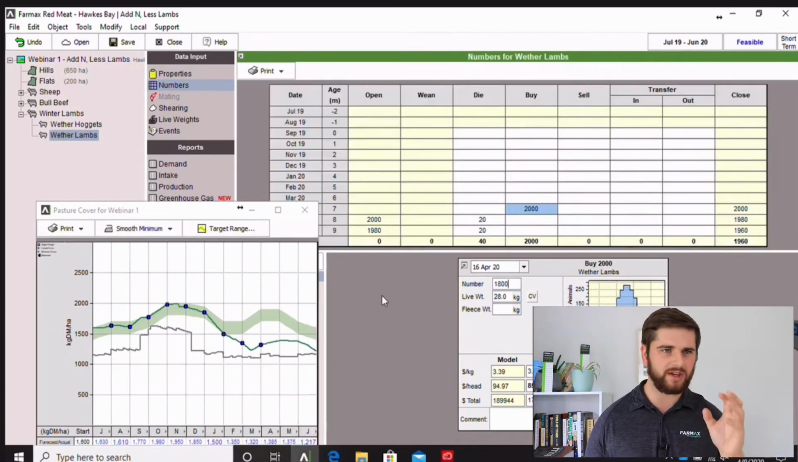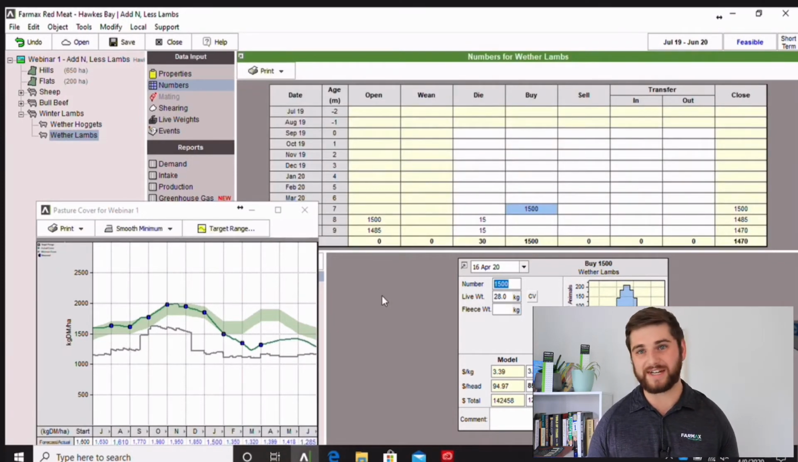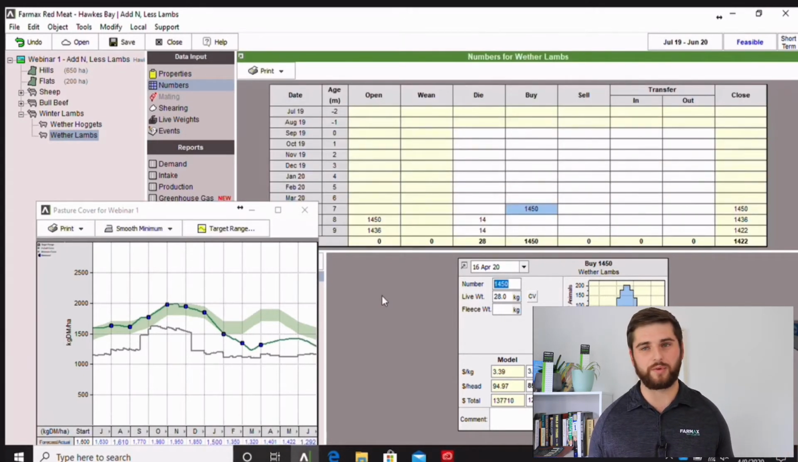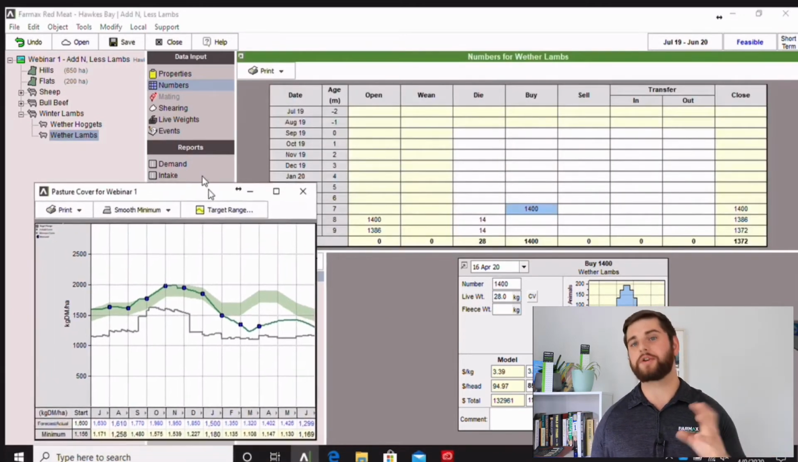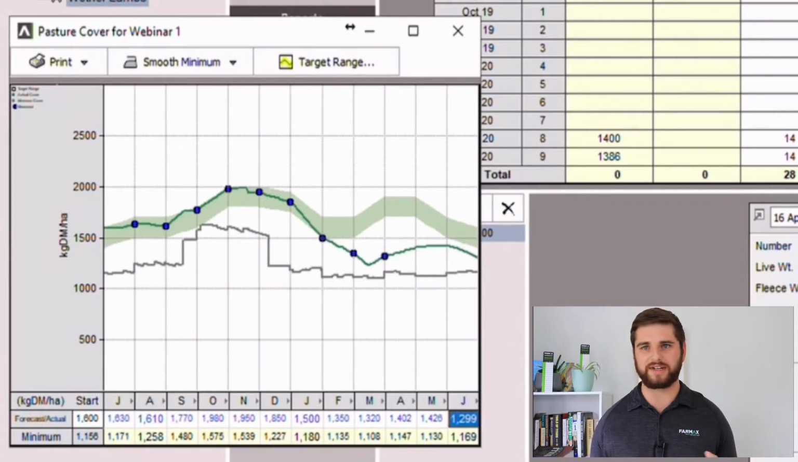So to get to that 1300 cover, it looks like we're going to have to drop our lamb numbers right down to about 1400 lambs being purchased in. And that's the scenario all done. We're not going to look at too much of the results just yet. We're going to actually go in and model those other two options first, and then we can go ahead and compare the scenarios against each other.